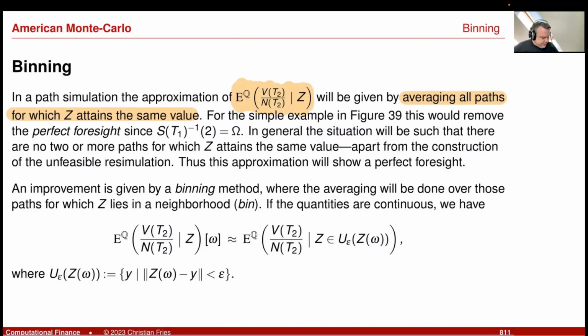So in this example, I would average over the whole omega, because I just had in this example the two sample paths, and this would remove our foresight error, our perfect foresight. However, there is a problem. In a general situation, it is such that there are no two sample paths for which Z attains the same value. So your simulation usually looks like that.